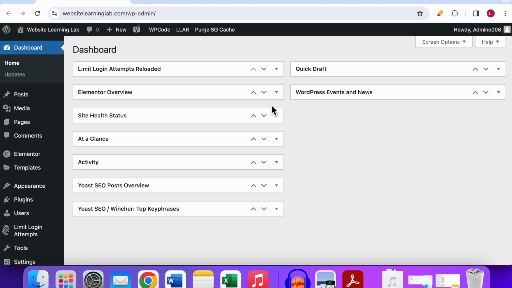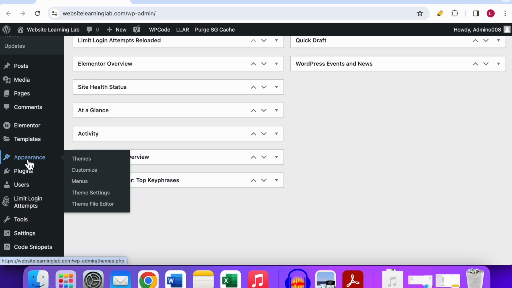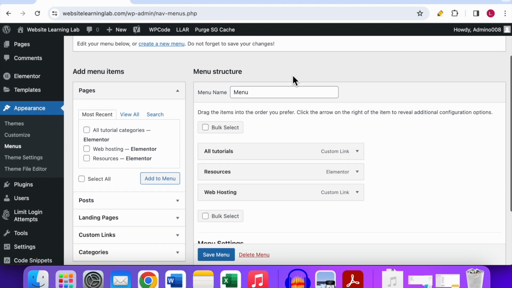And over here you can see the screen of my WordPress dashboard for this website. Next thing you need to do is go to the Appearance option over here, and then in this menu you can see the option Menus. So click on Menus, and here you can see how the menu has been set up.